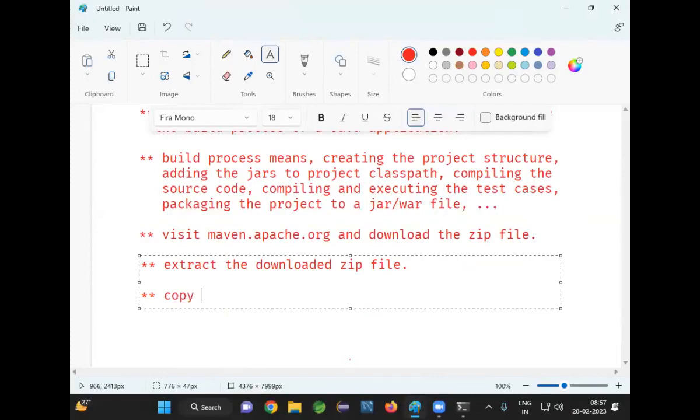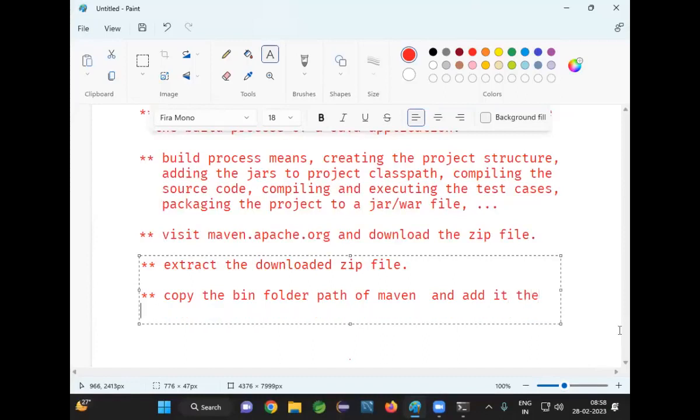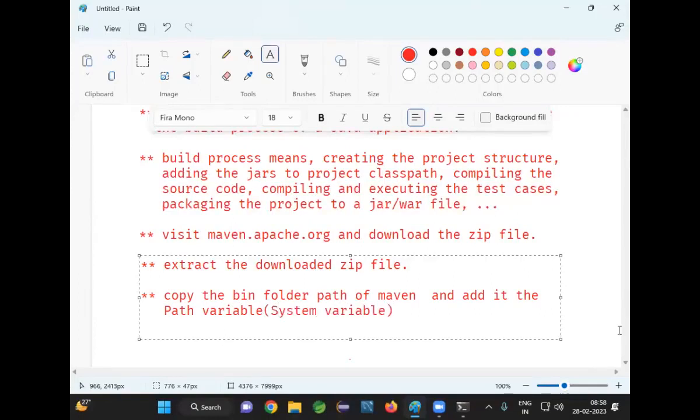Copy the bin folder path of Maven and add it to the Path variable. The Path variable is a system variable. Very good. Once it is completed, what is the next step I did, do you know?